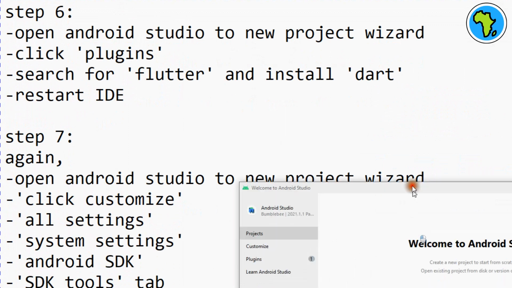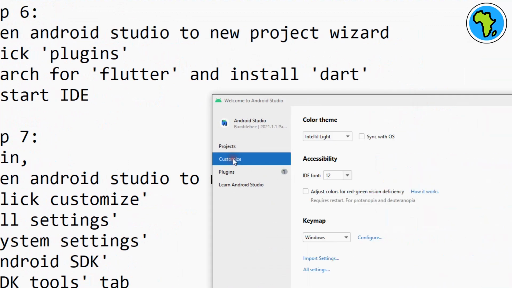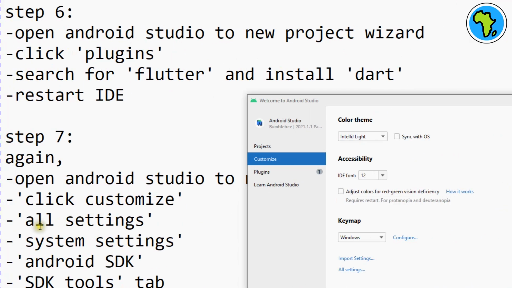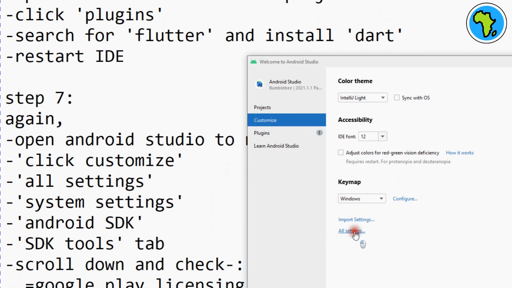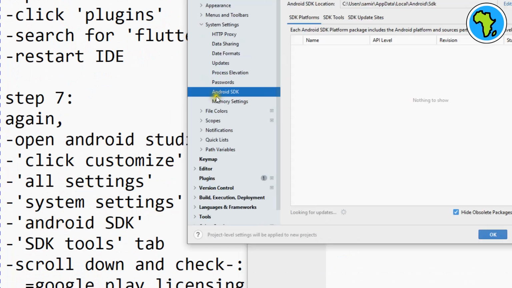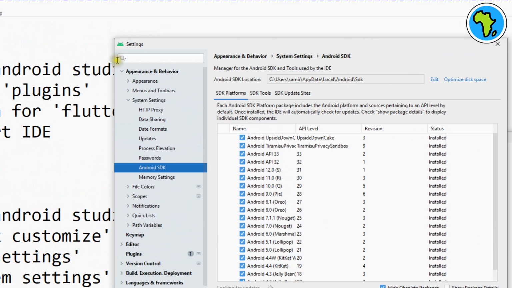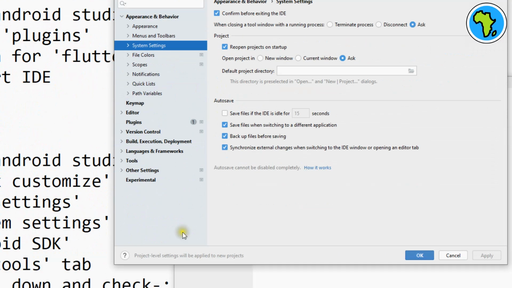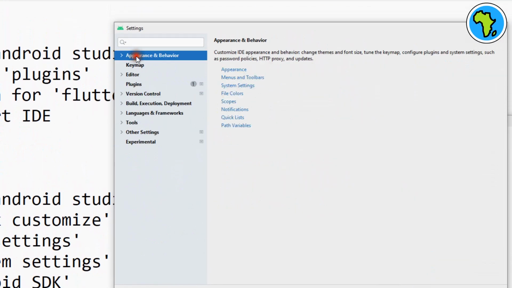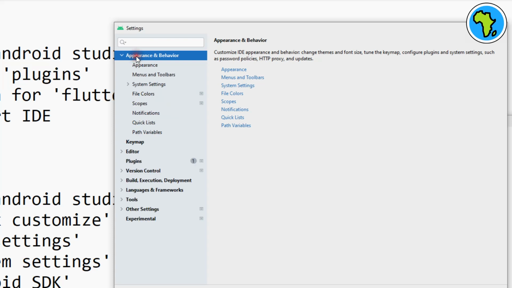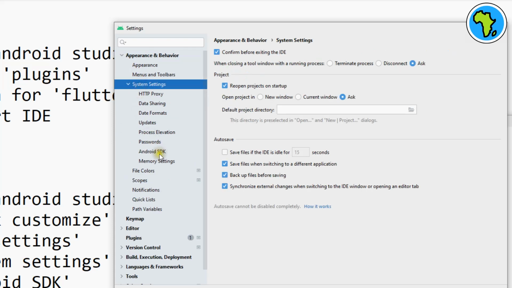Okay, then click customize. Where is customize? This link customize and choose all settings. Where is all settings? All settings. Okay, after then find Android SDK. Okay, Android SDK inapatikana of course by default inakuwa hivi. So click on appearance and behavior, expand system settings. Utaiona hiyo Android SDK.